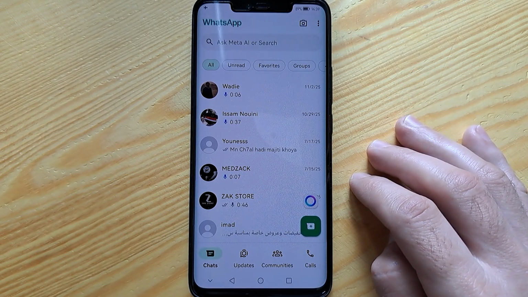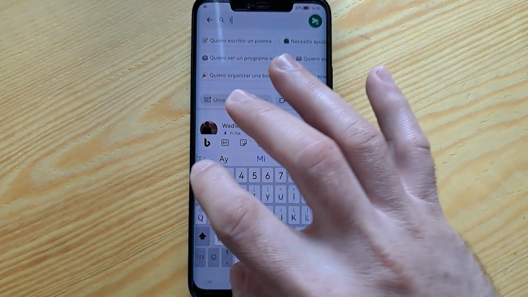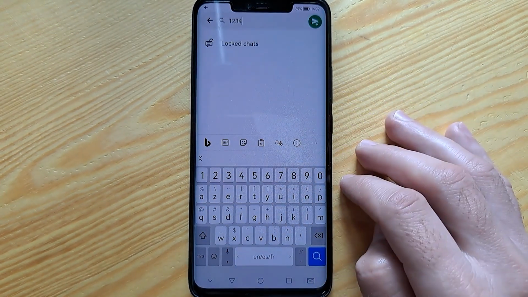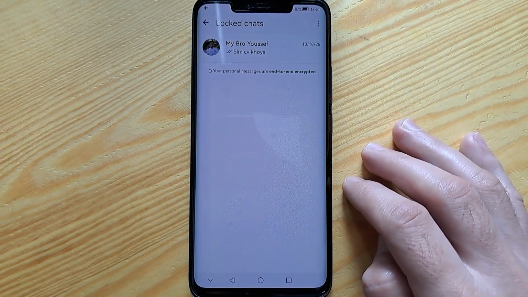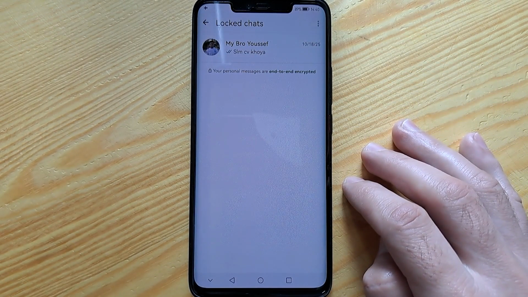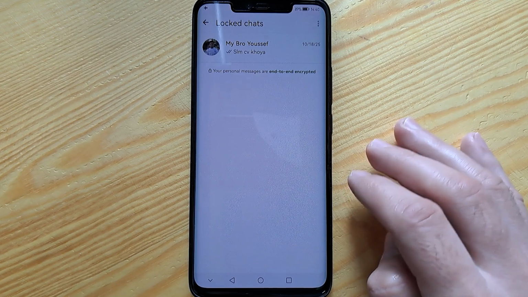Now, if you want to find the hidden chat, go to search box. Then tap your secret code. Then tap locked chats. And here you can find the hidden chats. And if you want to show the hidden chat on your conversation, tap and hold on the conversation.